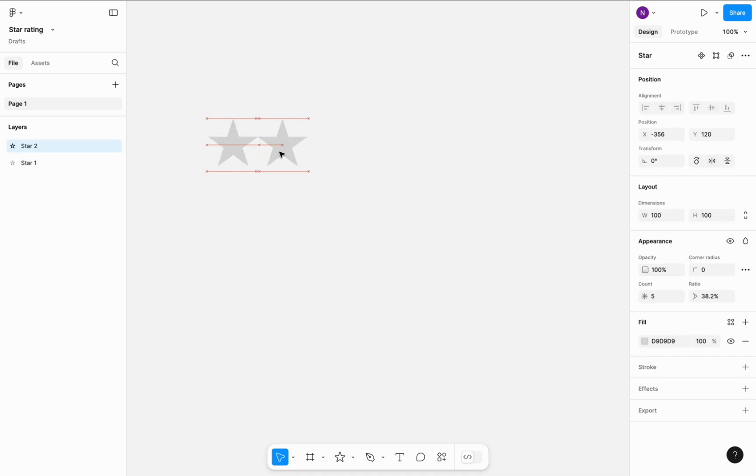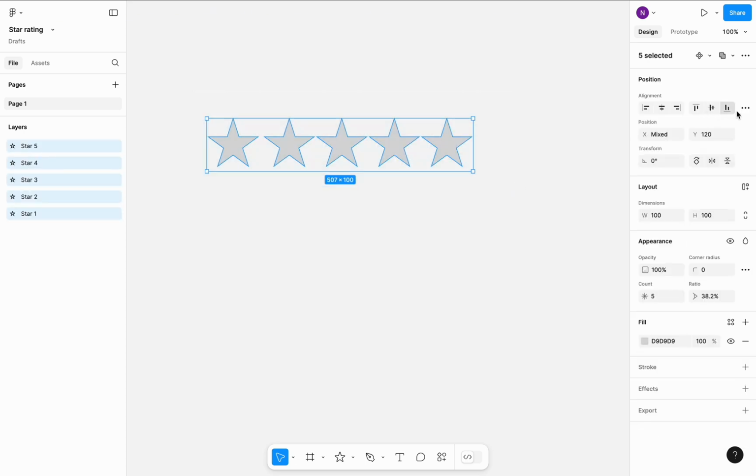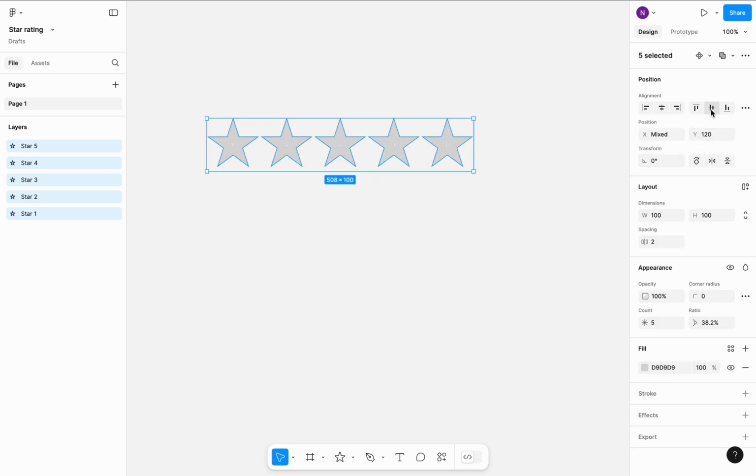Create four copies of this star. Select all objects and set equal horizontal spacing between them. Align the object vertically.